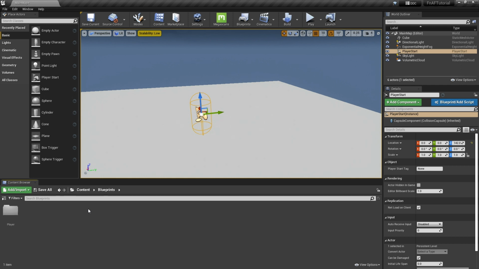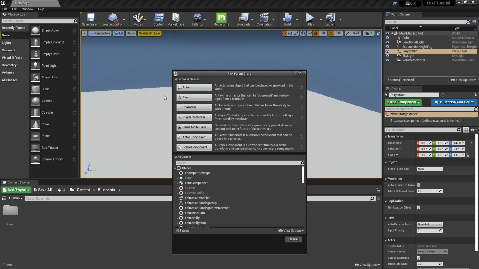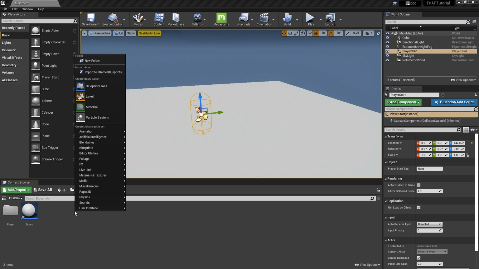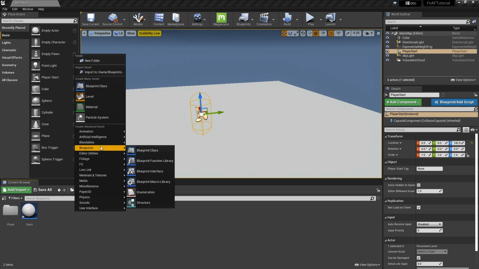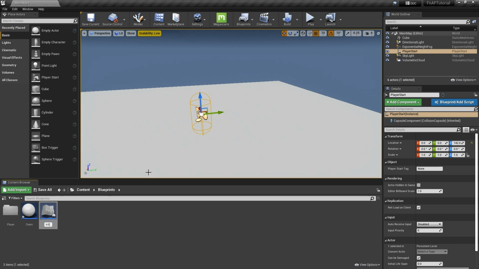So the first thing that you want to do is right click, go into blueprint class, and create an actor. This is going to be our actual doors. Next, you're going to right click again, go into blueprints, and grab a blueprint interface. This will be our interaction interface.